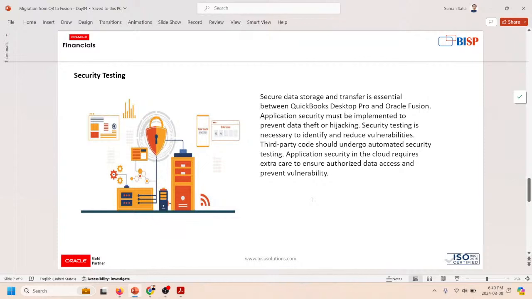So security testing secures the data storage and transfer, which are essential between QuickBooks Desktop Pro and the Fusion application, or say desktop QuickBooks to Oracle Fusion. Application security must be implemented to prevent data theft or hijacking. Security testing is necessary to identify and reduce vulnerabilities. Right, so that is about security testing.